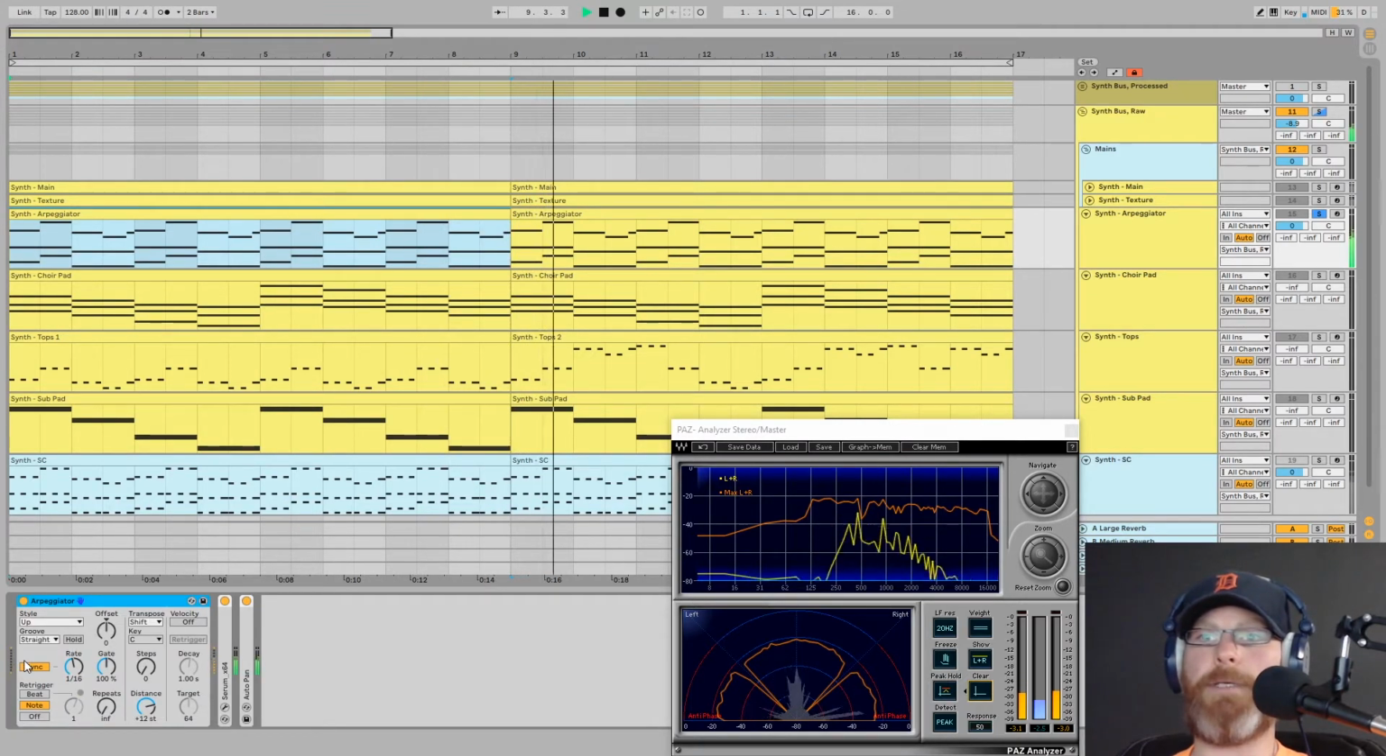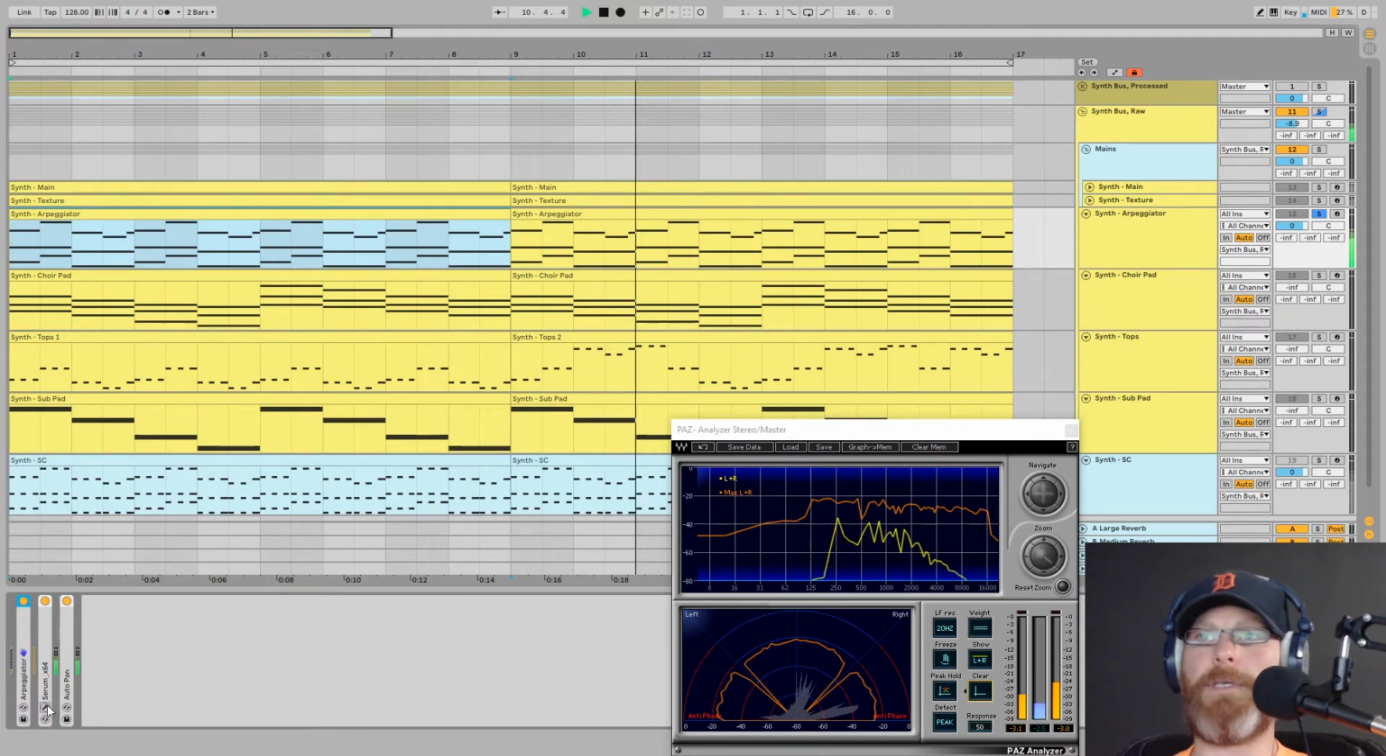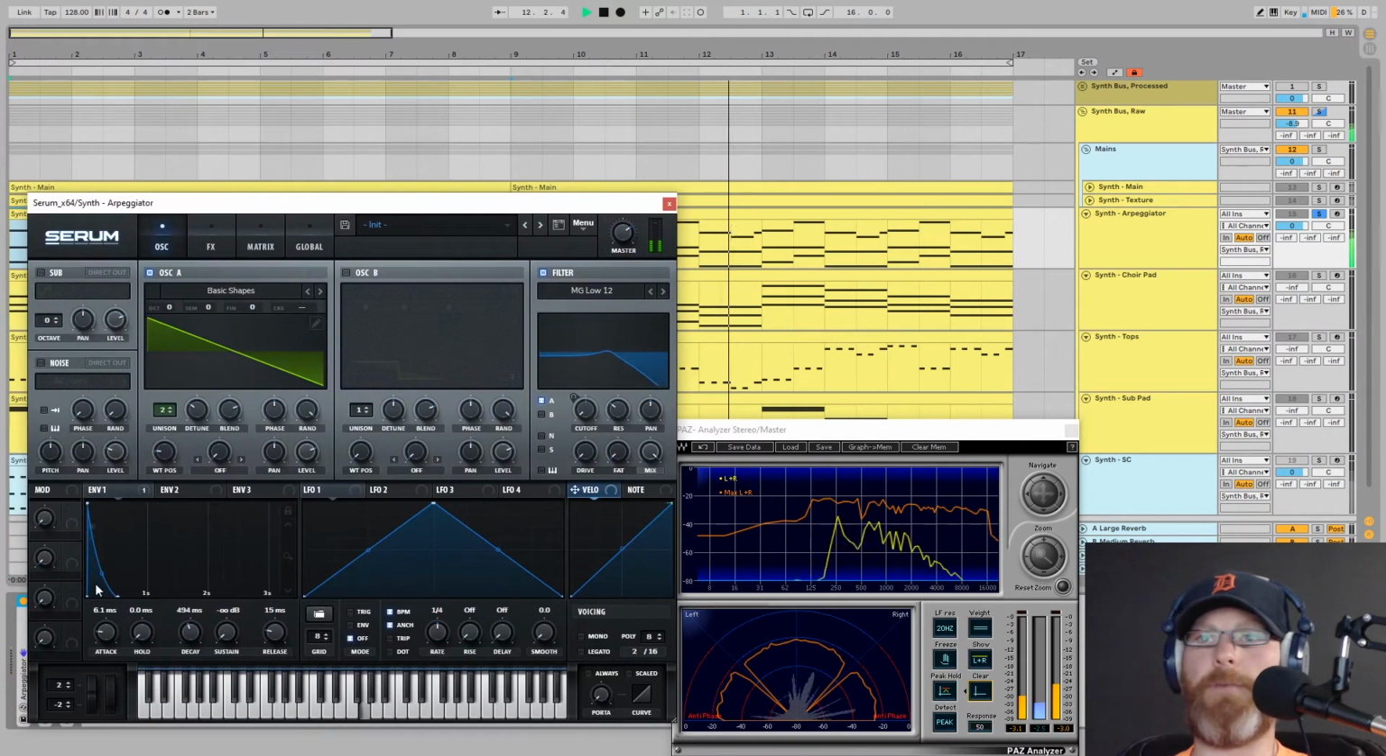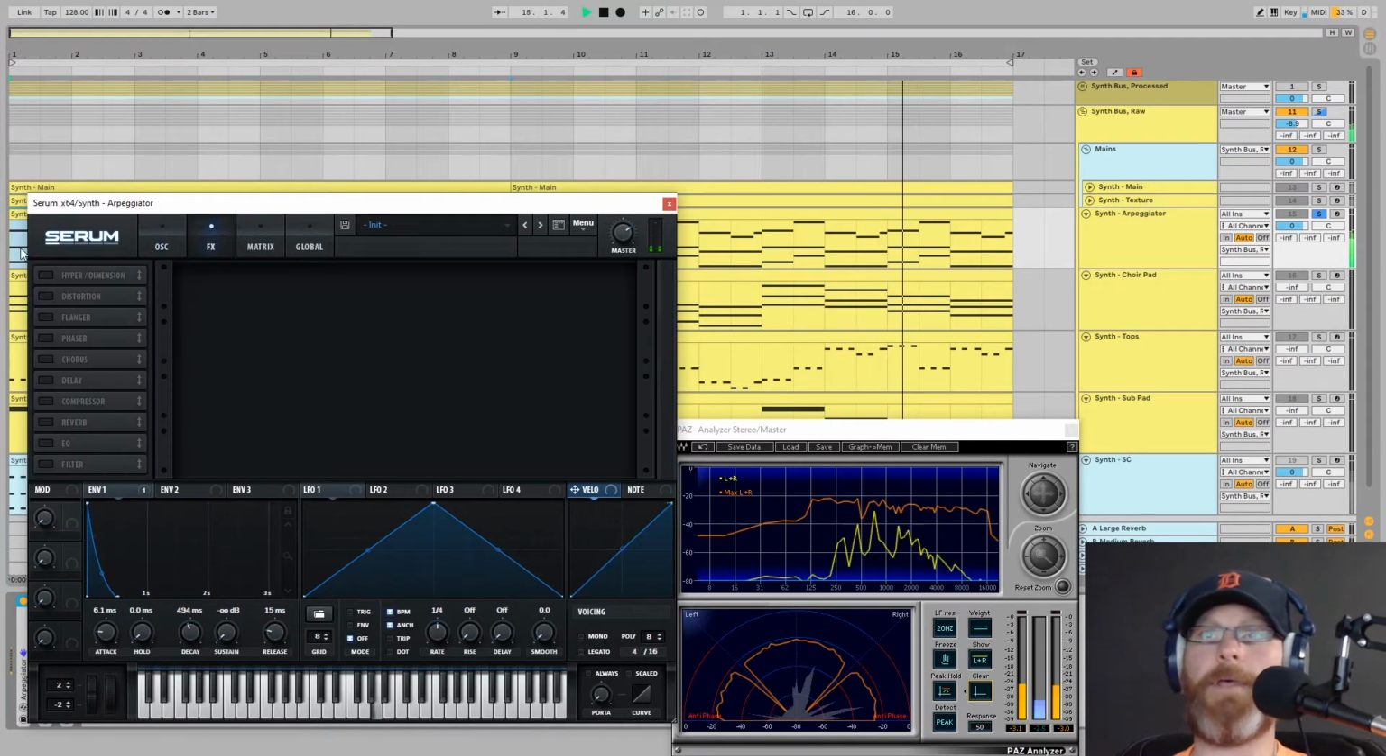The arpeggiation is being done by the Ableton arpeggiator, and it's just a simple Serum patch, a little bit of a pluck that I made. Not a fancy sound. And you can see also, I don't have any effects on it. Not that I'm against using onboard effects for your plugins, but when it comes to mixing, I'd rather have the effects after the fact where they're all similar to the environment I'm working in.